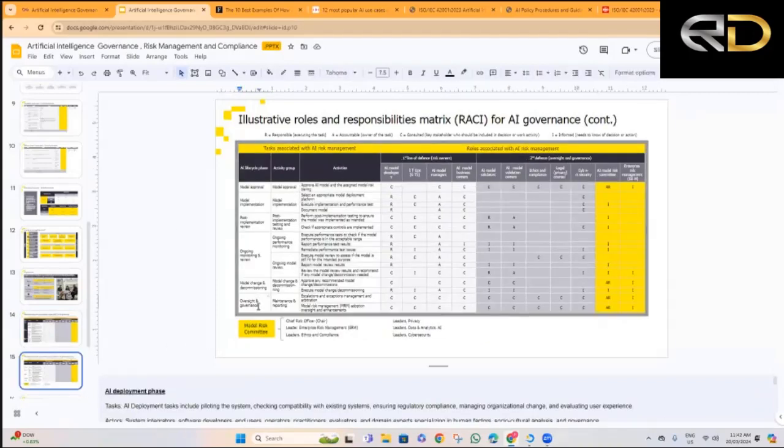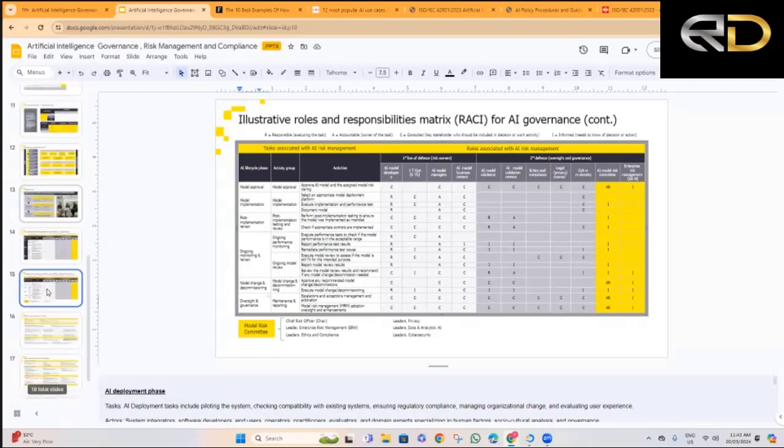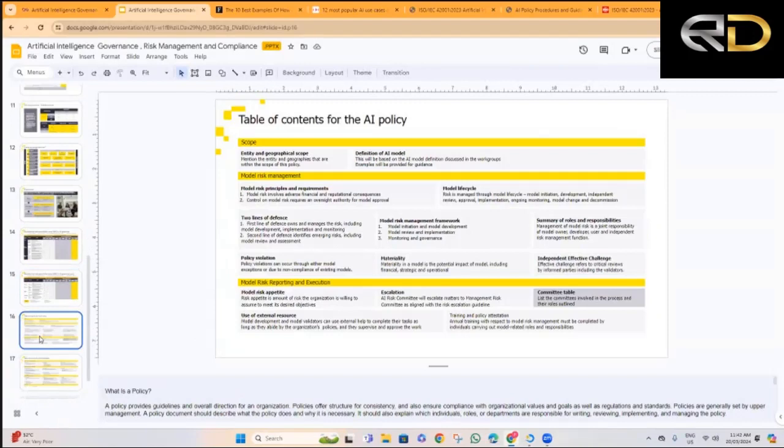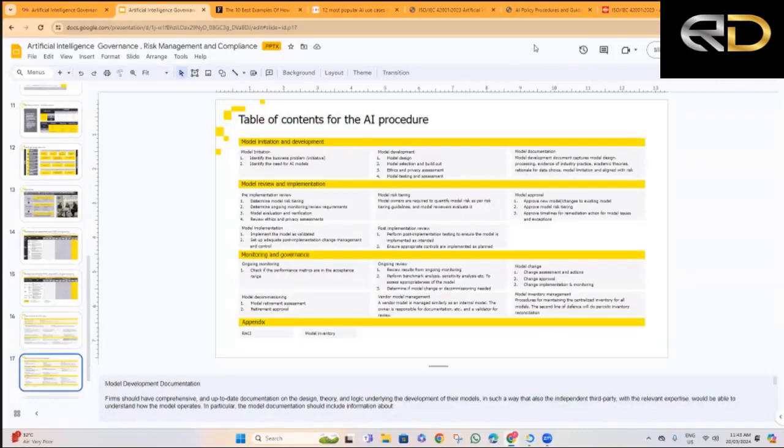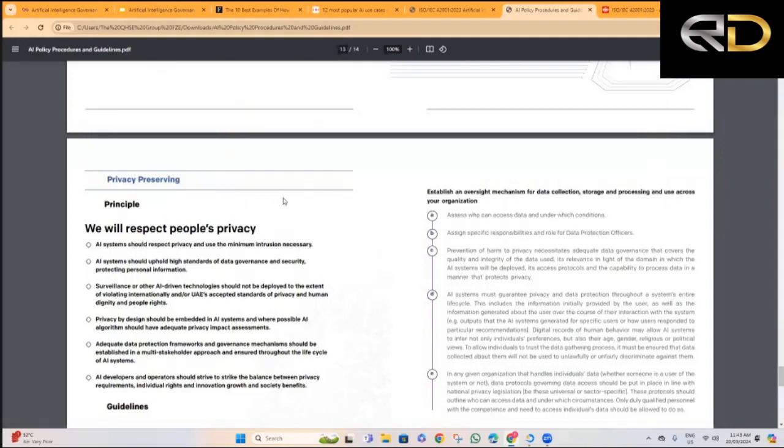This is the most important part because this diagram is going to show you exactly what to do at what stage within the AI model, and who should do it. Okay. So we are going to end now with the compliance part, because this is risk management, governance, and then compliance. Compliance basically comes with the AI policy and the AI procedure, and this is what it looks like right here.